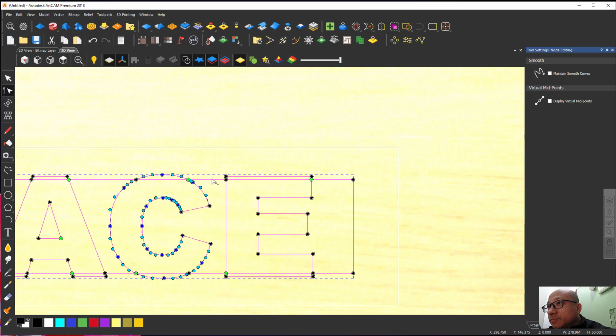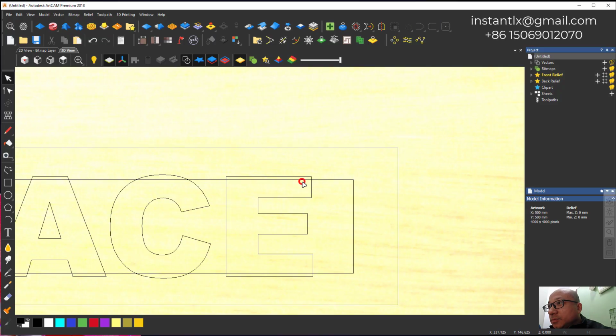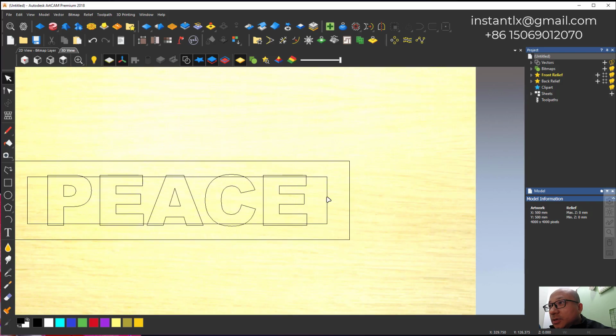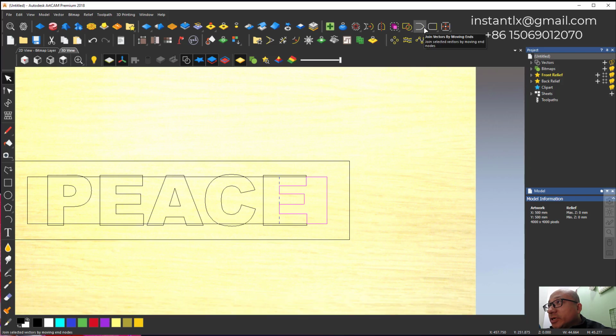So now it becomes these lines. Select this. Hold Shift key, select this. Then we use the join vector by moving ends.